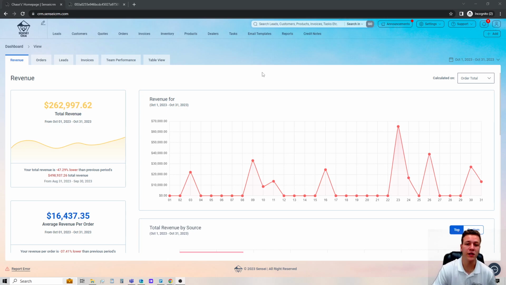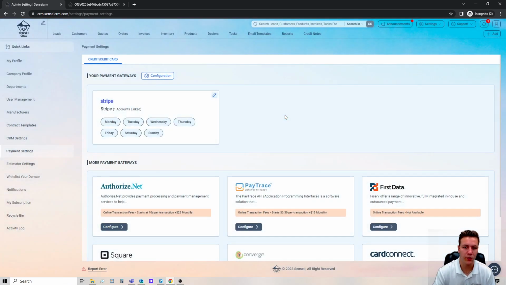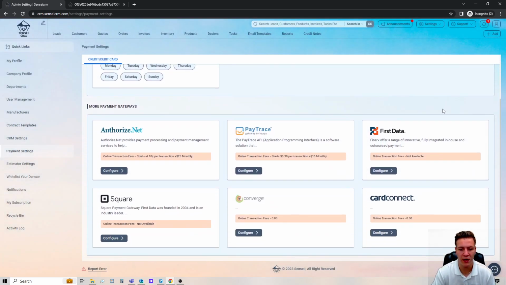The first thing that you need to do is get yourself set up with one of the payment gateways that we have integrated with. To find that out, if you click settings at the top right hand corner, you will come down to business settings, and at the bottom you will see payment settings. If you click that, it will redirect you to our payment settings page. Now, these are a couple of different companies that we currently have integrated into Sensei. So if you do work with any of these companies, just click configure and it'll show you what information is needed to complete that integration.